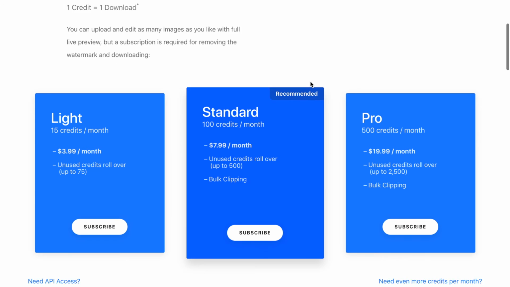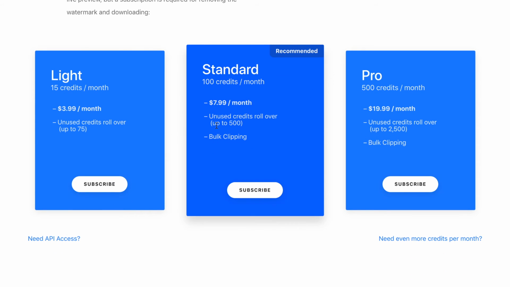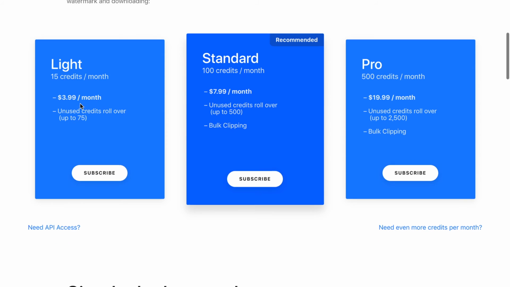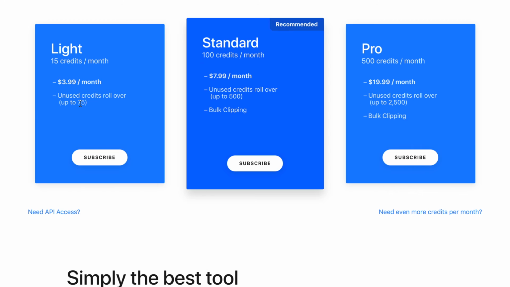These are the plans they offer. You can go light, standard, or pro, okay? 15 credits a month for the light, 100 credits a month for the standard, and 500 credits for the pro, okay? $3.99. Let's say, listen, just wait for it. I'm going to explain it to you. Let's say you do the $3.99 a month, okay?